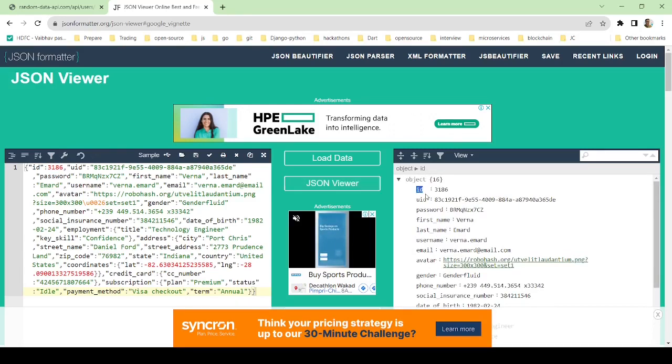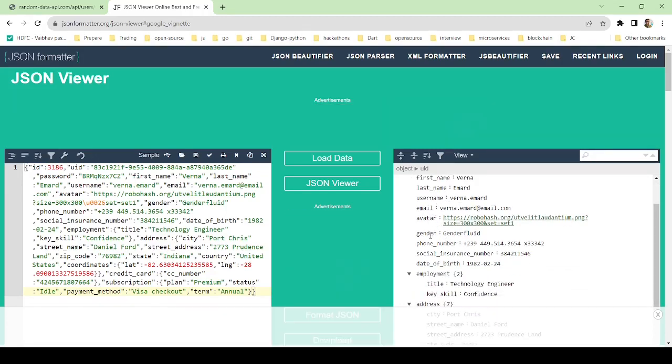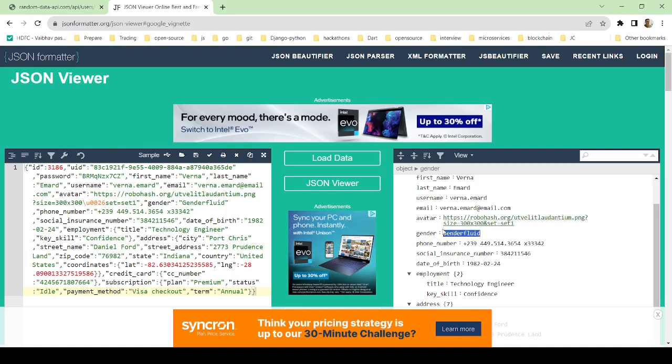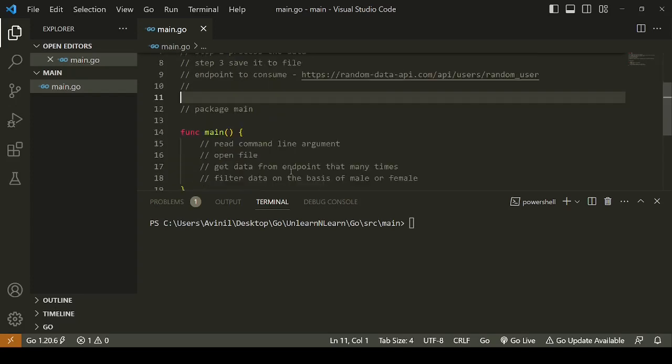So this object has ID, UID, first name, last name, username, and email. Gender is also there, so we will filter on the basis of male or female, and this is a three-step process. First step, we hit the HTTP endpoint, process the data if it is male or female, and save to file. So these are the steps that we'll follow till the end.